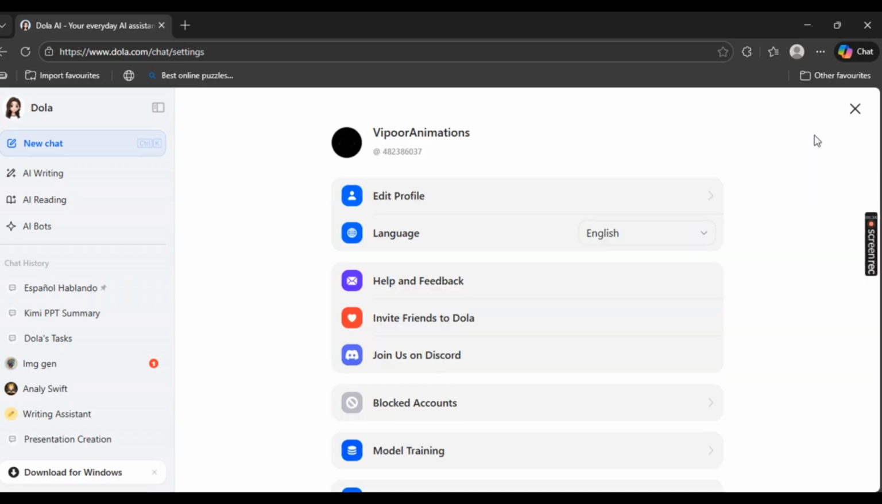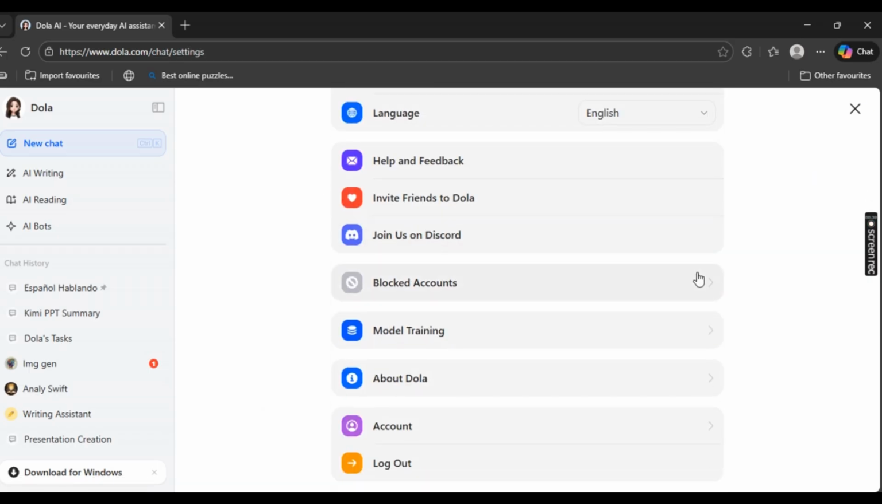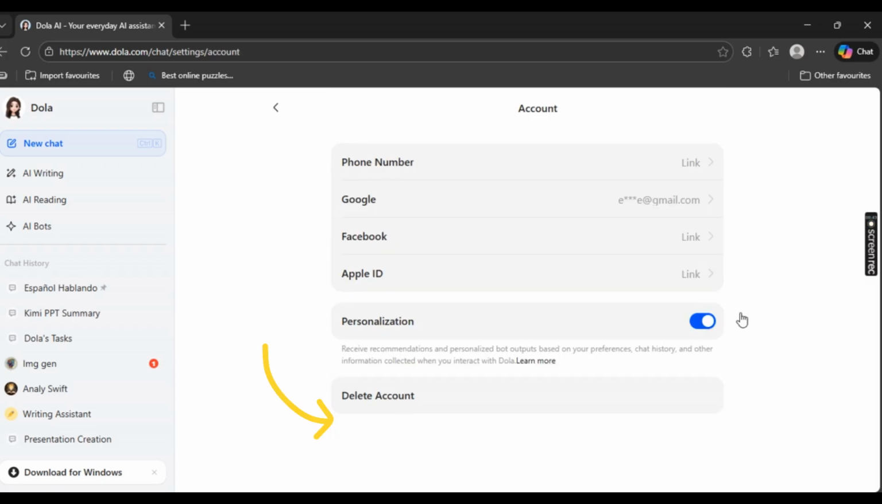So now once you're in the settings, you can just simply scroll all the way down and you should be seeing account that should be right above logo. So you can just simply select that. So now here you should be seeing various interfaces.